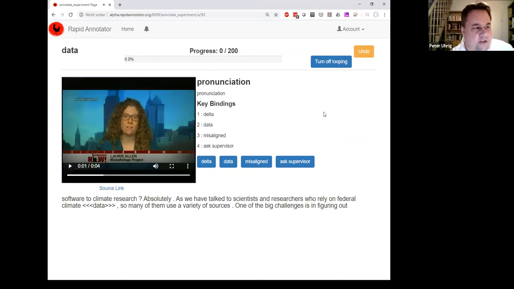So what you see here with the user interface is the progress bar. We are at 0 of 200, of course, and the key binding. So key one would be data, key two would be data. We didn't only put keys here, we also put buttons here if you would like to do it with mouse, or particularly if you're on a touch device, like a tablet. And it will now play these 2 seconds to the left, 2 seconds to the right forever.